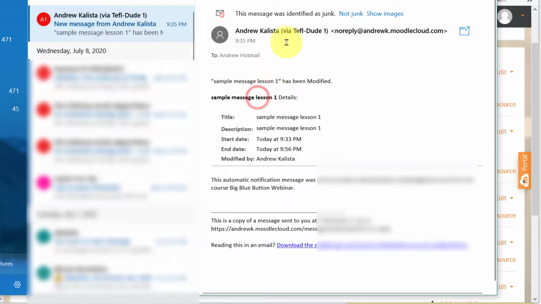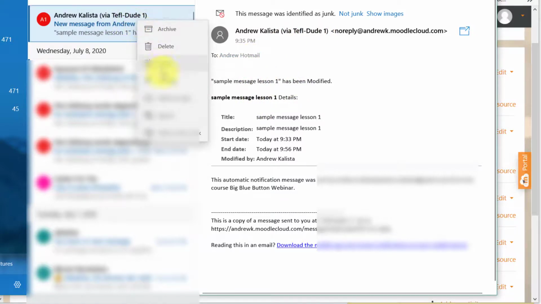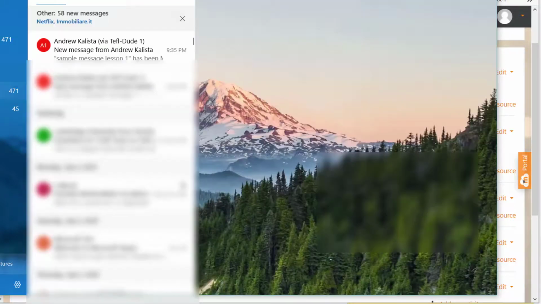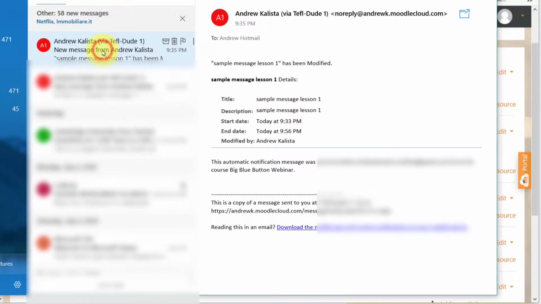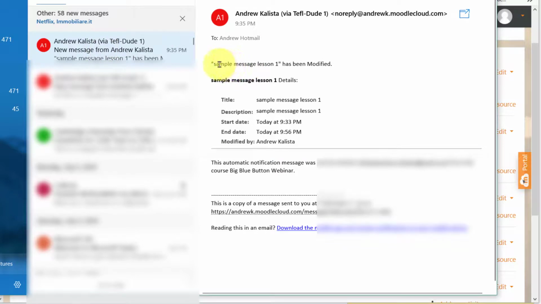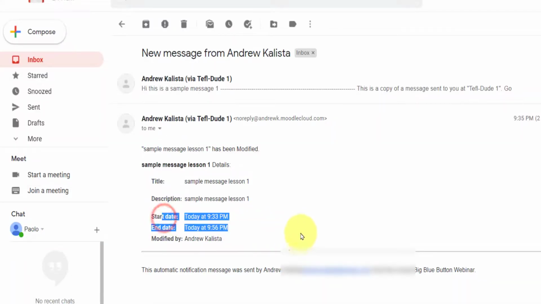The lesson is in the junk mail, so I obviously have to say that this is not junk. Now I can go back to my folder, and there's the message, sample message lesson 1. And it gives me the title of the lesson, the time it starts, which is now, and the time it finishes. So there's the lesson. Let's all log in.